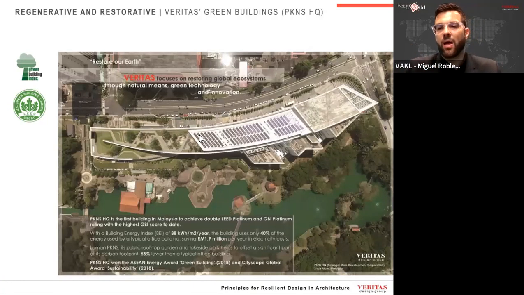PKNS, again, reduces or saves almost 2 million ringgit a year in electricity bill, and it also uses 40% of the energy that a typical office building of the same size may use, and produces only 45% of the carbon footprint that a typical office building does.